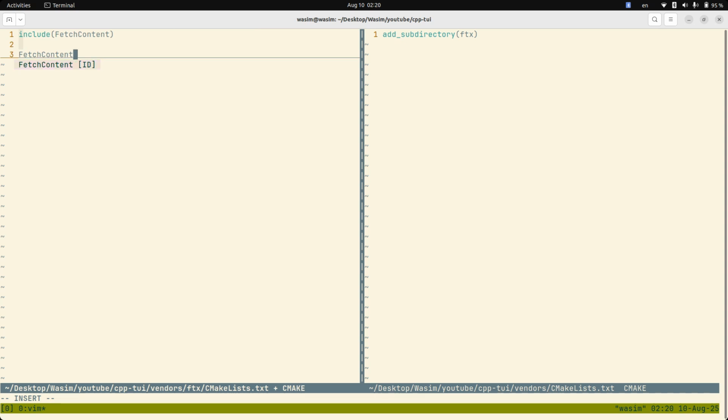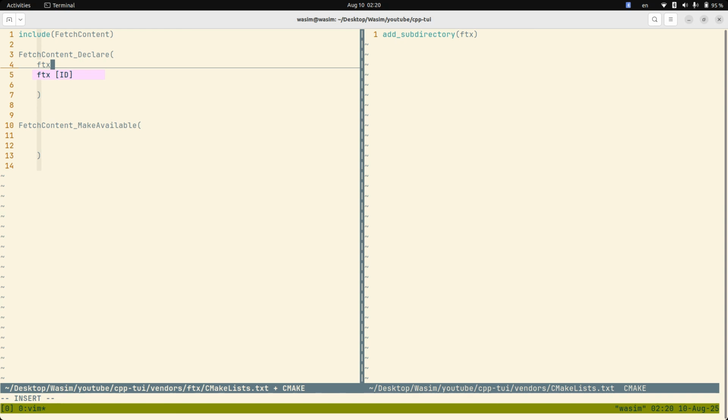We need to create a declaration, so there's FetchContent_Declare, and we need to do FetchContent_MakeAvailable too. Cool. Let's just create the declaration first, right? So I'm going to say FTXUI, and let's just say FTXUI.